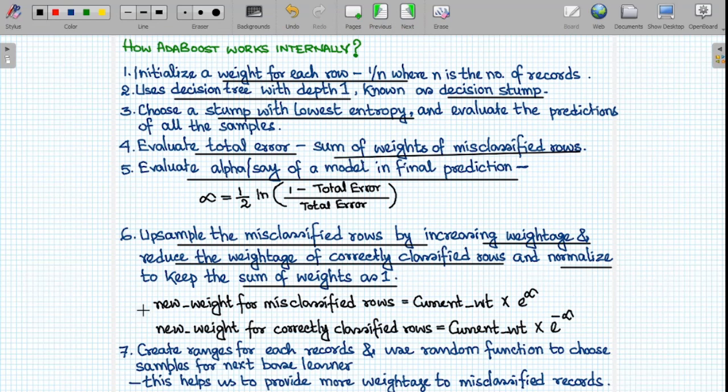The mathematical equation for new weight will be something like this. New weight for misclassified rows will be current weight into e to the power alpha. New weight for correctly classified rows will be current weight into e to the power minus alpha. Using these two equations, we are making sure that we are enhancing or increasing the weight of misclassified rows and reducing the weight of correctly classified rows.